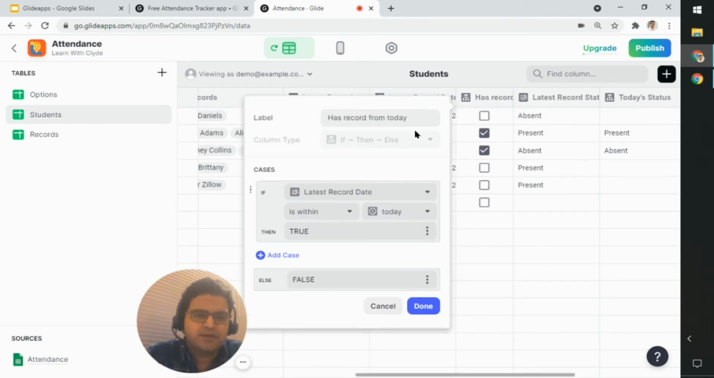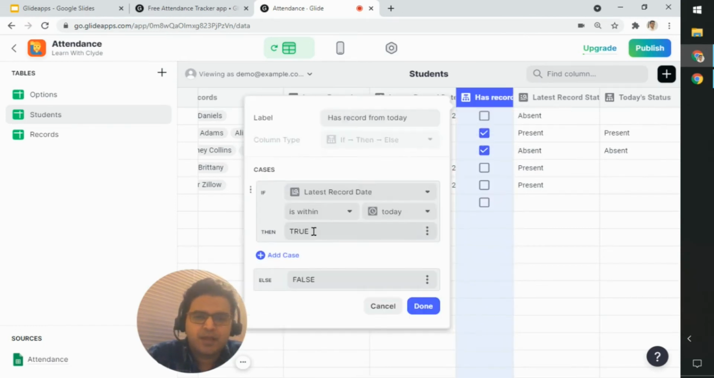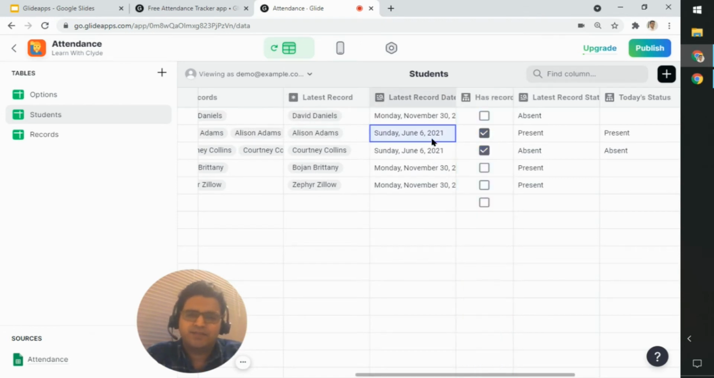Now here you have this column called has record from today. What this says is it's an if-then-else column type. It says look at this column, latest record date, so that is this one here. If the latest record date is within today, then mark it as true, else mark it as false. So clearly we have these two values that have been recorded for today, so we have marked it.